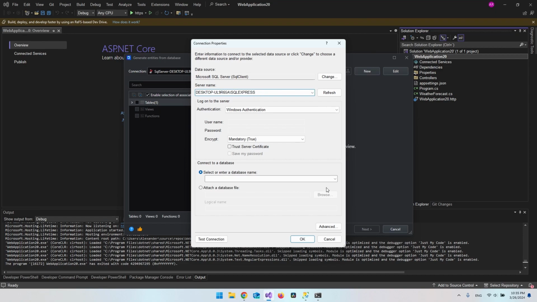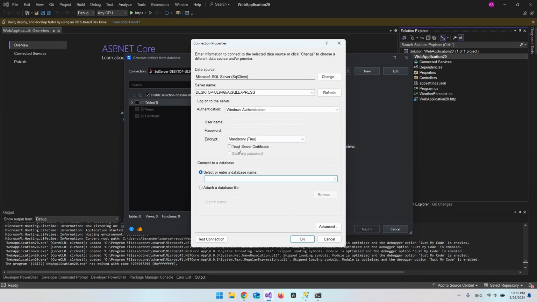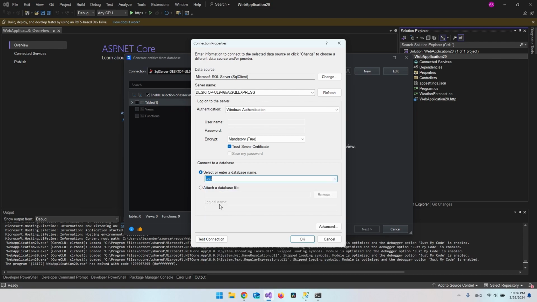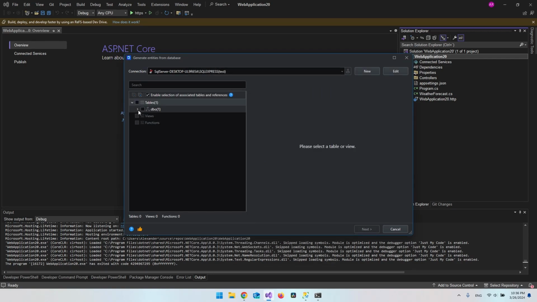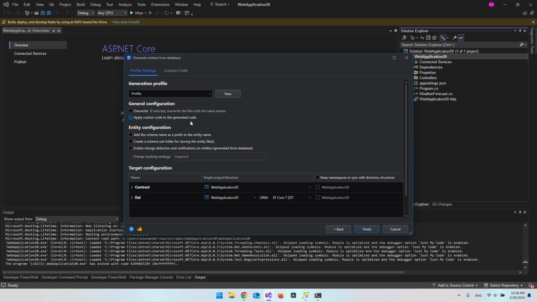Then it will just take a moment, and then you just need to do one thing before you can actually see the tables. It is to trust the server certificate. So now you should be able to see all your databases. And in this case, I want to take the test database and just say OK. So when that's done, we can go and expand to see the tables. And we say the employee table, and we say next. And we don't really have to do anything else here. We just have to go and say finish.